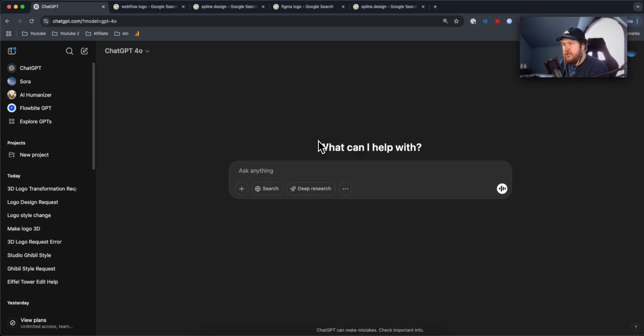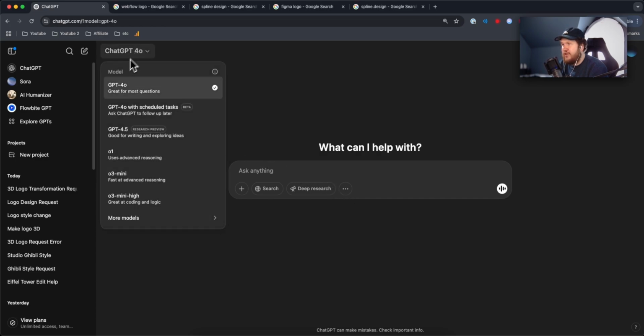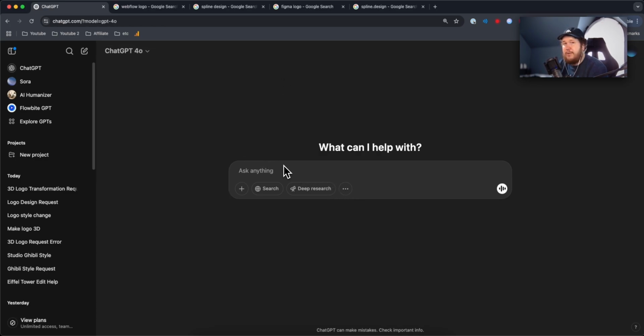So to start, we're going to need to have ChatGPT 4.0. So make sure that when you have your ChatGPT window open, that you have the 4.0 model selected. The next step is you're going to need to upload the logo to ChatGPT.